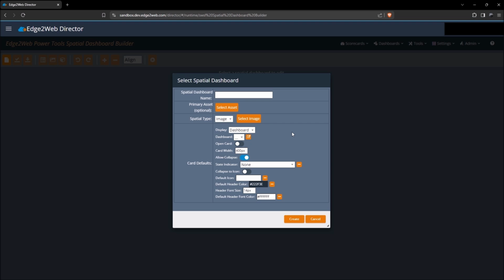Clicking on Create, you'll notice that this creator is much different from when we created a normal dashboard, and there are many fields.